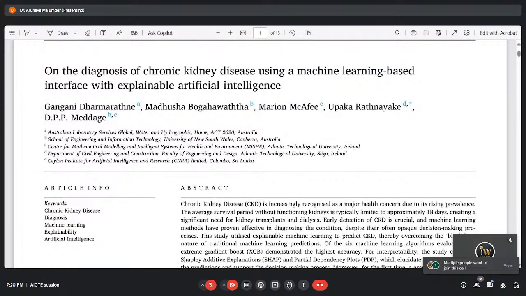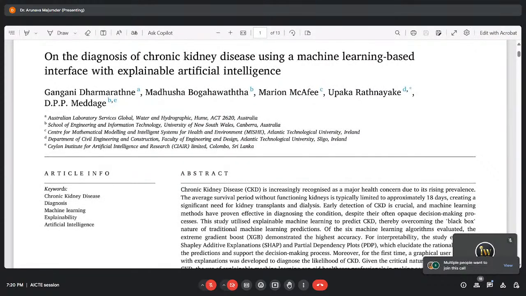These are the author names. Whatever the authors are, we will write the names like this, and then the affiliations. These are the affiliations.